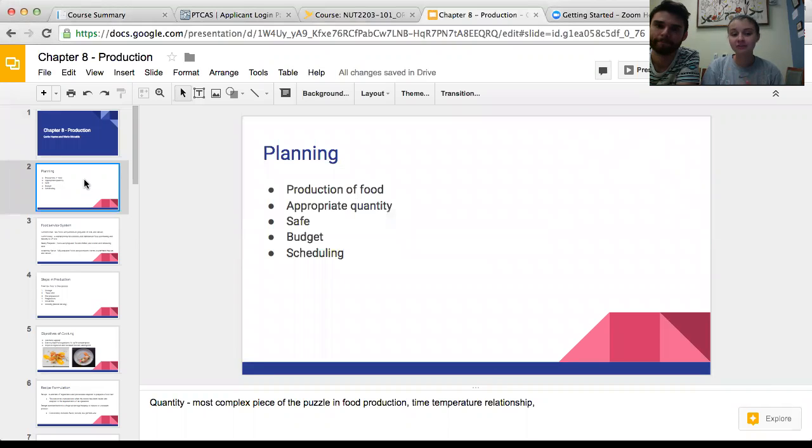So there are 5 basic steps that go into food planning. The very first one is the production of food, which means how long it's going to take to cook and all that kind of stuff. And the second thing is appropriate quantity. You don't want to obviously have too much or too little of food at any kind of event. The third thing is making sure that the food is going to be safe, so that you are keeping in mind time-temperature relationship, especially when cooking meat.